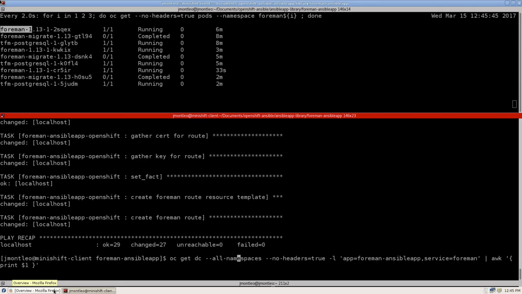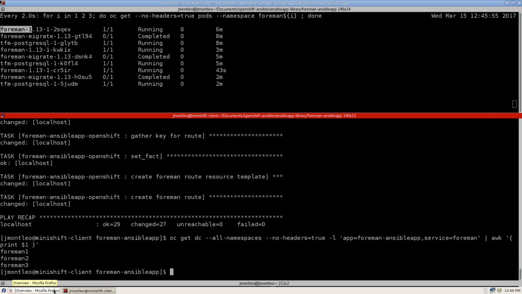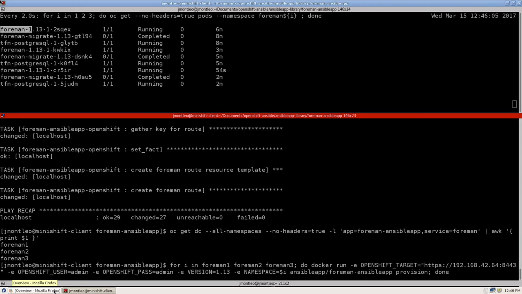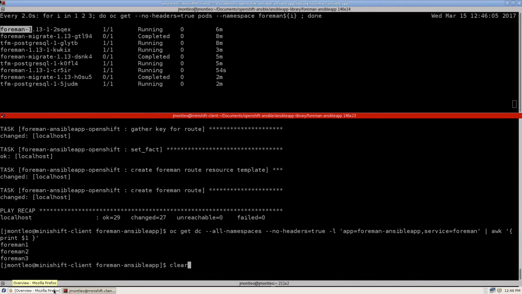It's pretty easy to find them by using a selector. So you can see here, I do all namespaces, and I search based on the app name and the service that's provided. And there's all the namespaces where I have deployed Foreman. Now I just happen to know that all of these are 1.13, so perhaps a label with the version would be helpful as well. But anyway, moving on.